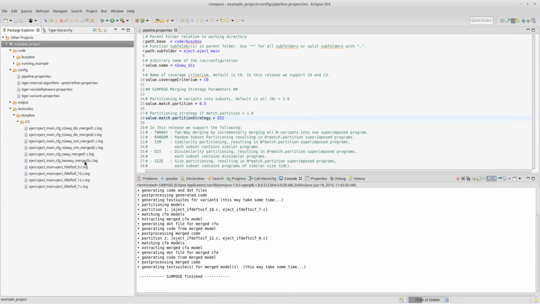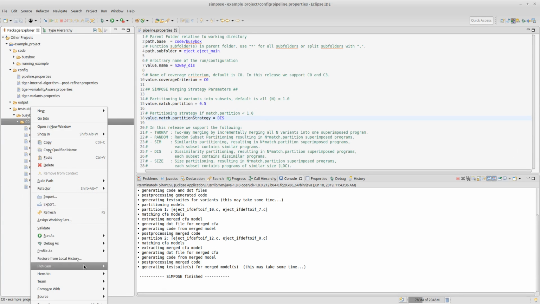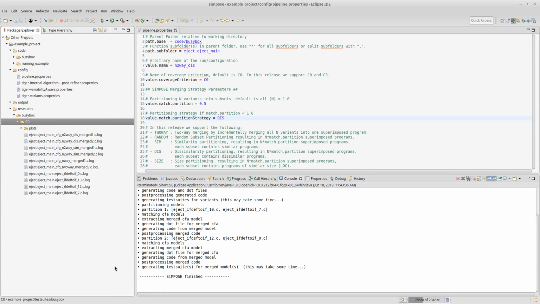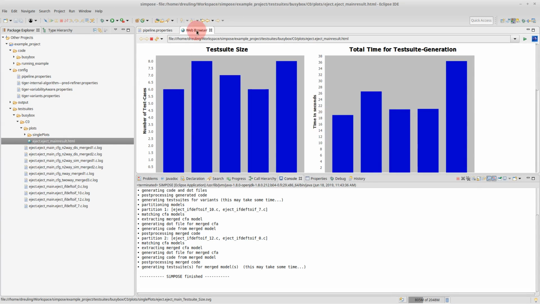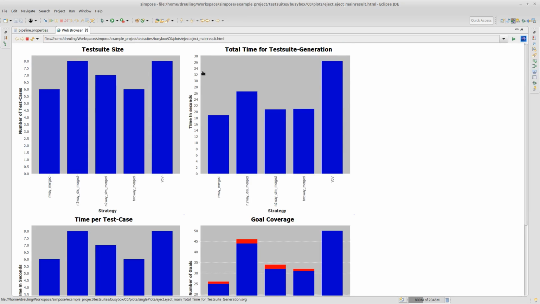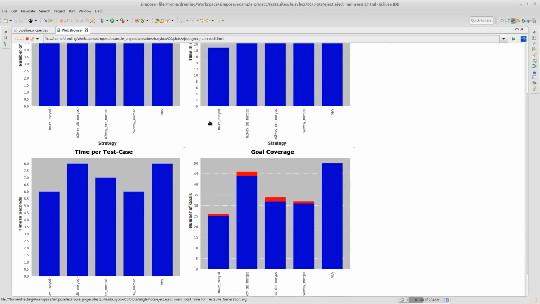Comparing the different test suites for each of the merging strategies in SiMPOSE, we can now generate plots for easier inspection of the results. This generates an HTML file which can be opened with any browser. You can see the testing efficiency and effectiveness are presented in different charts. For example, you can see that all merging strategies are better than variant by variant, but the n-way merging strategy has the highest efficiency regarding test suite size and test suite generation time. This is also the case for the time per test case needed for generation.